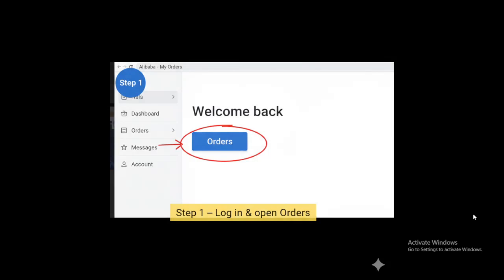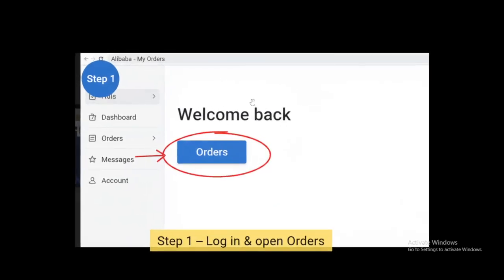In today's video, I'm going to teach you how to download and verify your invoice on Alibaba. Whether you need it for record keeping or accounting purposes, getting a copy of your invoice is a straightforward process. Let's dive right in. First, you'll want to log into your Alibaba account.